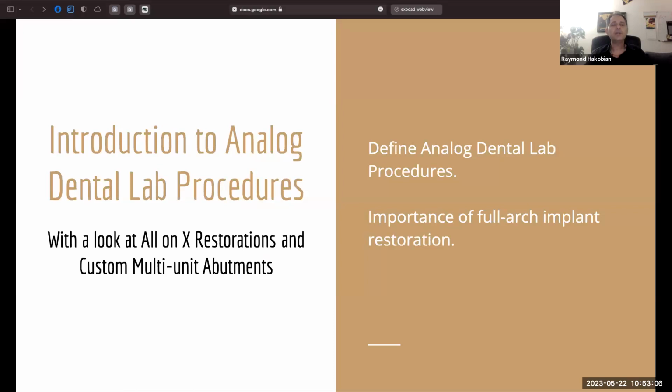Our discussion continues with a look at the traditional analog dental procedures, which hold an important place in the world of full arch implant restoration. These procedures involve creating a plaster model from the impression of the patient's mouth, a process that can take several weeks. Today, we will walk through the upper full arch All-on-X case, highlighting the steps involved in analog procedures.